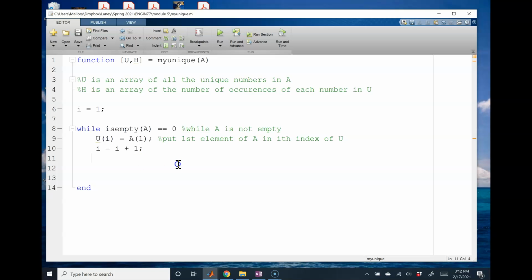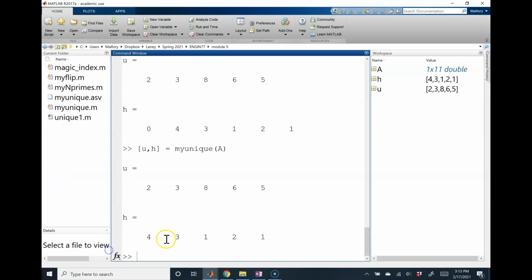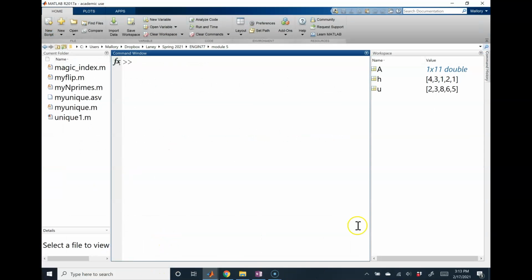One way we could do this is we could have a for loop that goes through every value of A and checks if it's equal to A of 1. If it is, save that index and then delete all the values with that index. That code gets a little messy. So I'm going to try to come up with another way using logical indexing. So first let's look at our logical indexing.